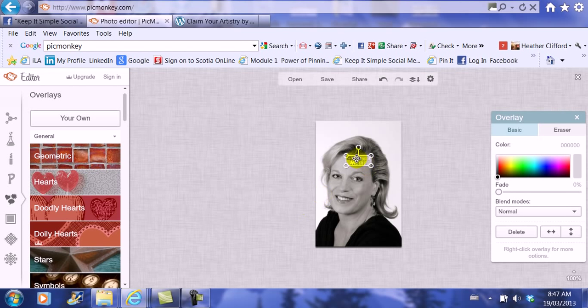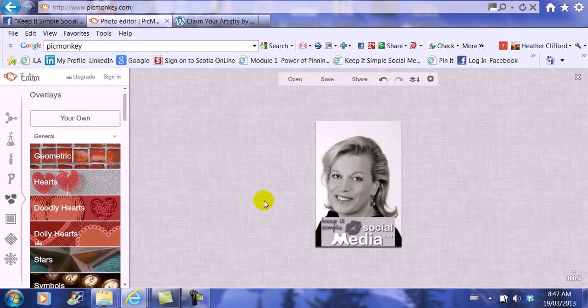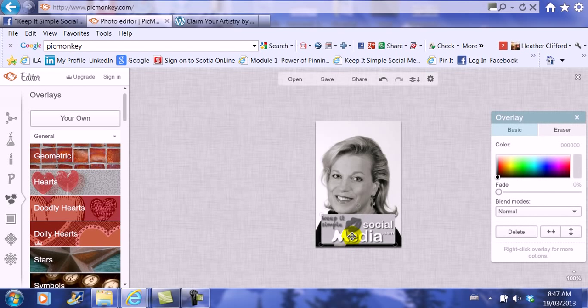It drops onto my picture. I pull it down just by touching the picture. It will drag as I pull on it. And then I can make it larger by stretching it. See that? And there is my logo. And that is on there very nicely. I don't have to have it that big. I can make it smaller.